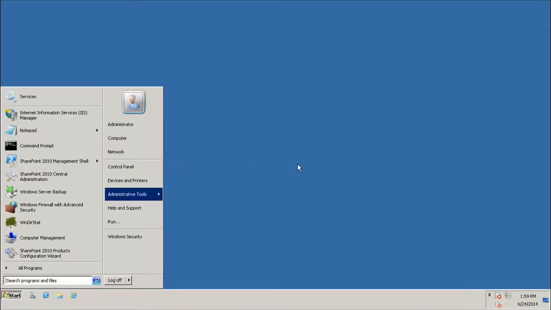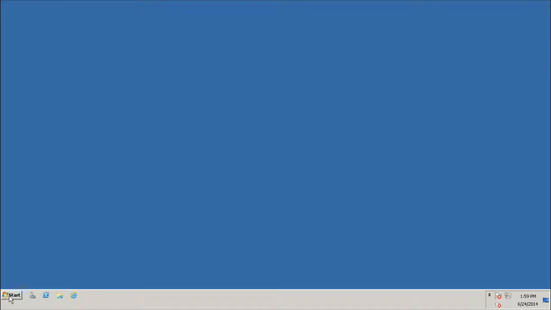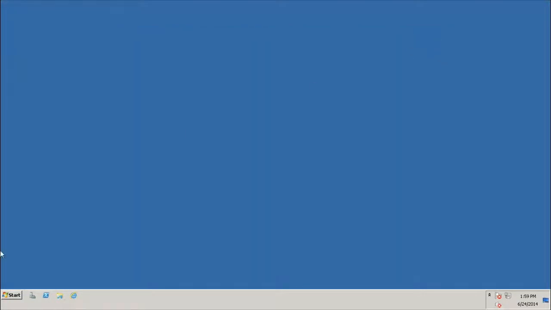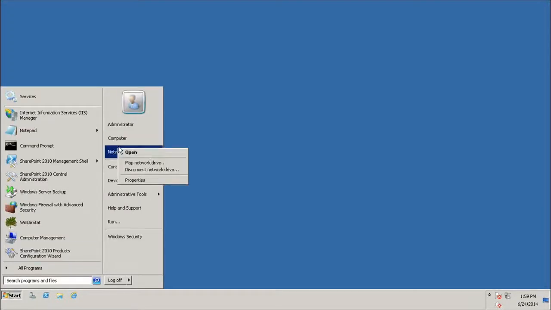Once again, we're back on my 2008 server. Network and Sharing Center is the first thing he mentioned. Two ways to get to it. I can do Start and Control Panel. Three ways, actually, and I get Network and Sharing Center. Or I can close that, and I can do Start and Network.